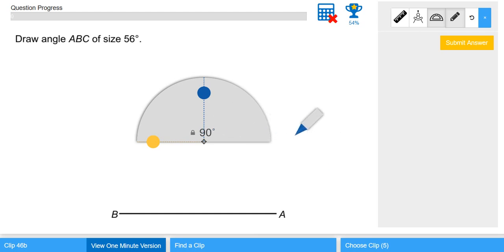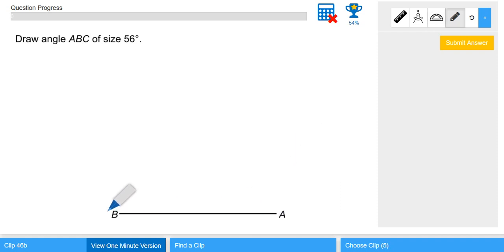Now if you click on the padlock, it changes color, and that means that when you drag the blue, the entire protractor drags, and that can be quite a useful tool. So let's start again. Imagine I was asked to draw an angle down here of 56 degrees. And that isn't what the question says, but 56 degrees just here, like that.